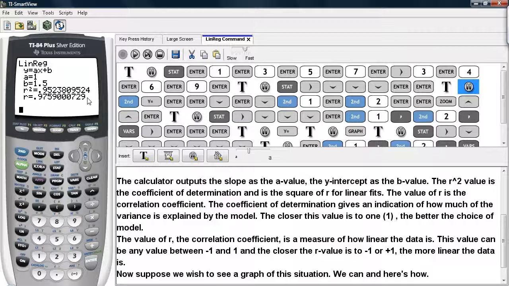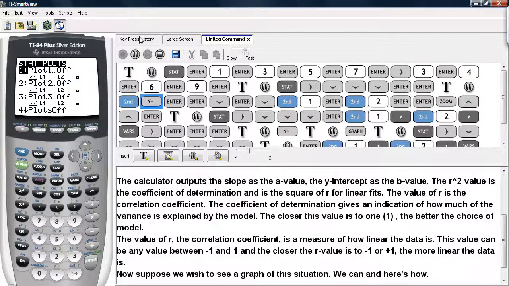Now suppose we wish to see a graph of this situation, and we can do that on the calculator. Here's how it can be done. We'll hit 2nd, and then Y=. That'll take us to the Stat Plots menu. We'll turn the first plot on, and we'll select the scatter plot option.